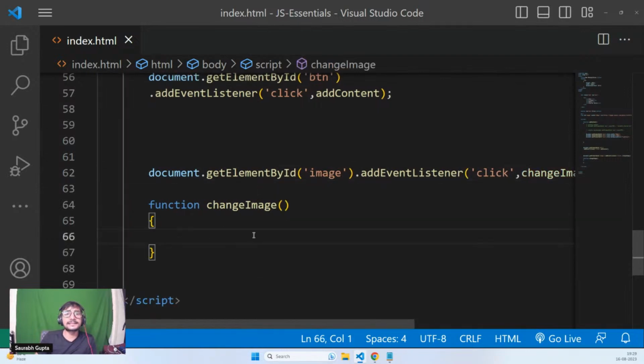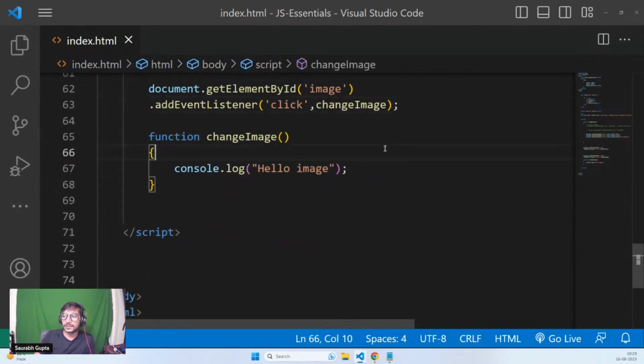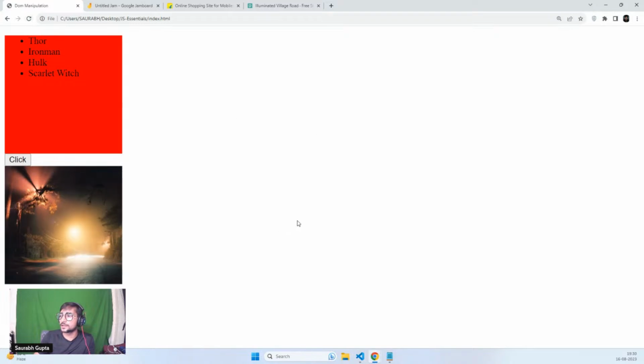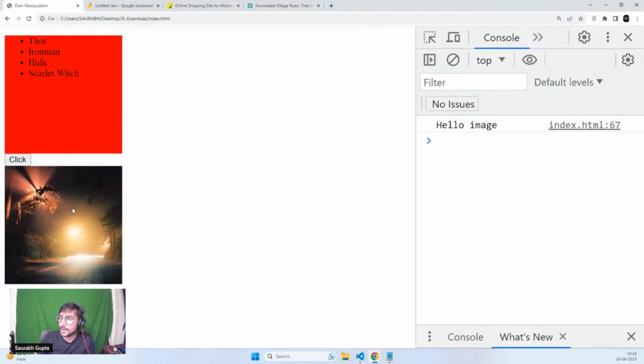And first of all, guys, let's test if it is working or not. I always do this. Whenever I'm creating functions, I just put a simple console.log like this, hello image. And I first test if my event is working, because there is no point writing all the code and then finding out that it's not working. So keep testing things. First of all, I'm simply testing if my click event on the image is working or not. If it is working, hello image should be printed on the console. So let's open the console. And if I click on the image, yep, here we go. That means the click event is working, guys.